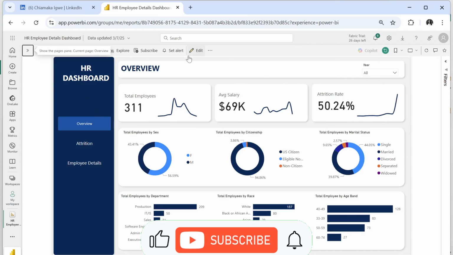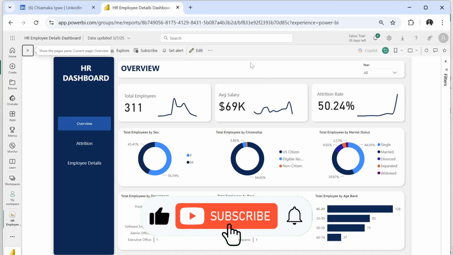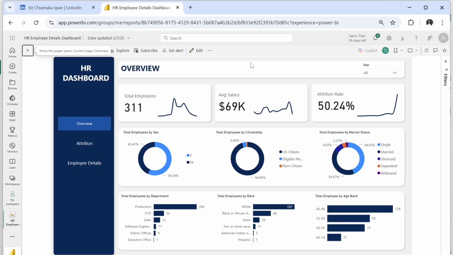Today we're going to be looking at how to create this report that you can see on your screen using Power BI. This is an HR dashboard for HR executives to keep track of employees in their organization. This is a three-page report, as you can see on the navigation bar here.